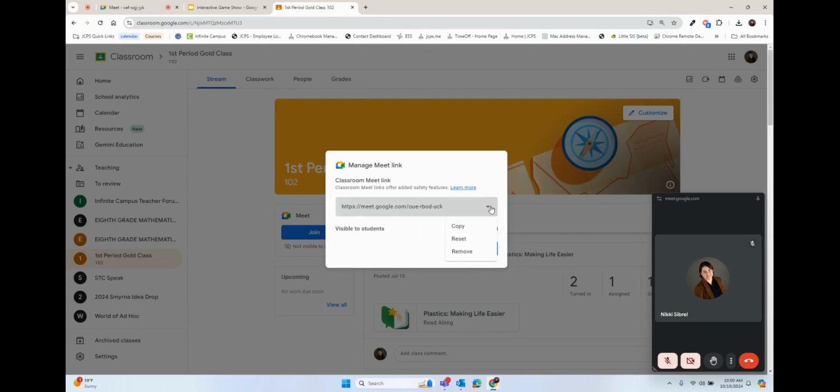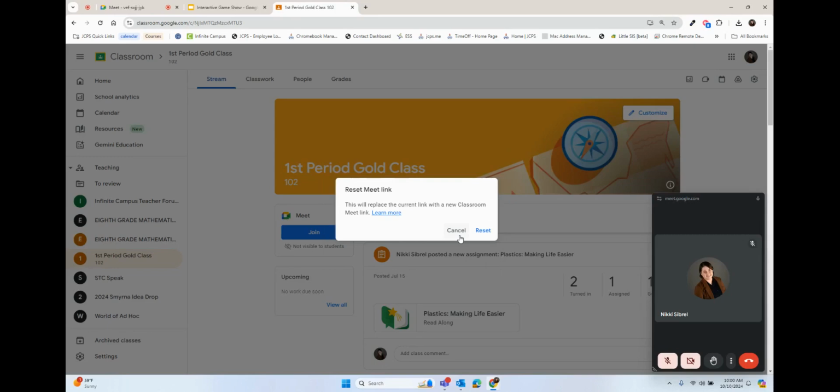Keep in mind you should reset your Google Meet link for your classroom every time you have a new session, which means every time you're going to go back into the Meet, you should reset it for a new one. If you want to copy it and send it to other teachers or put it in a chat or an email, you can do so as well.